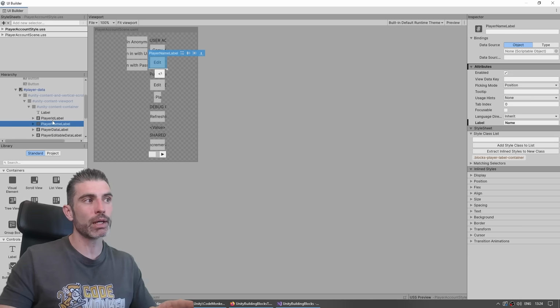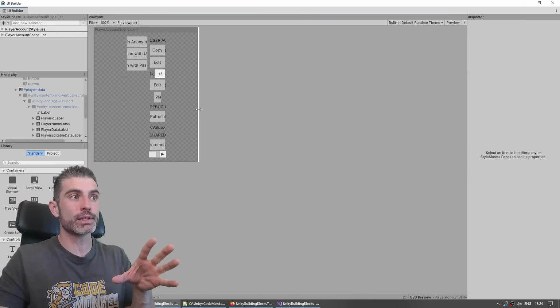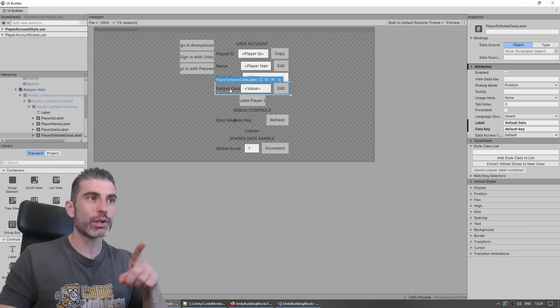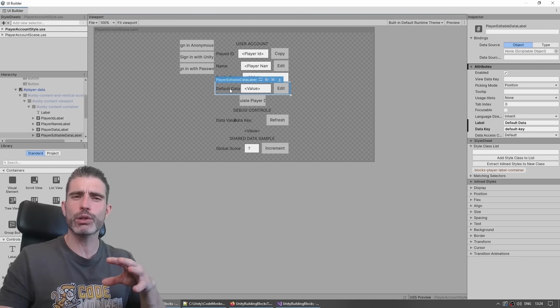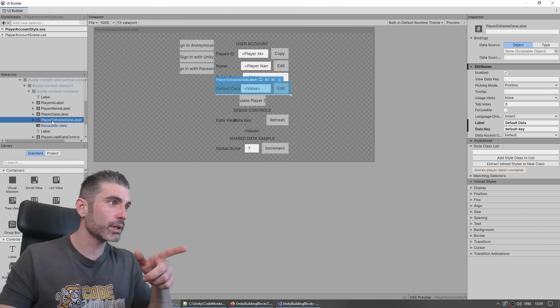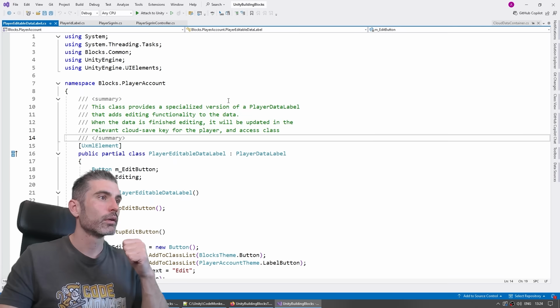Then back on the UI Builder, here we've got all of the other buttons, and again, these got the C# icons, so these are all individual C# scripts. If you want to see all the logic for all these buttons, you can really just go inside those scripts in order to read it. For example, if you want to see this one for default data, so if you want to see how exactly do I read and write cloud save data, you can just go into this one, the player editable data label. Over here, just look for that one. And over here, yep, there it is.